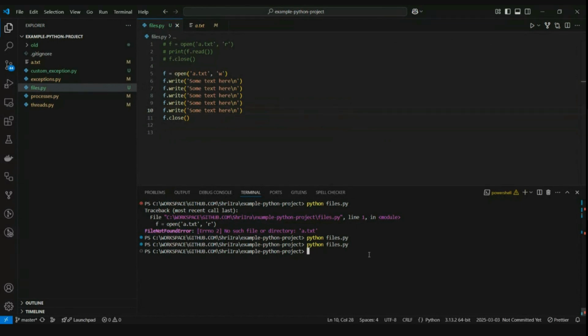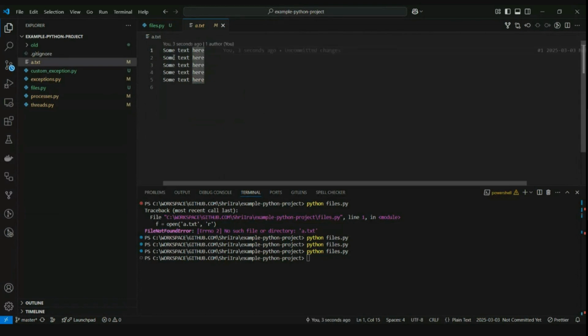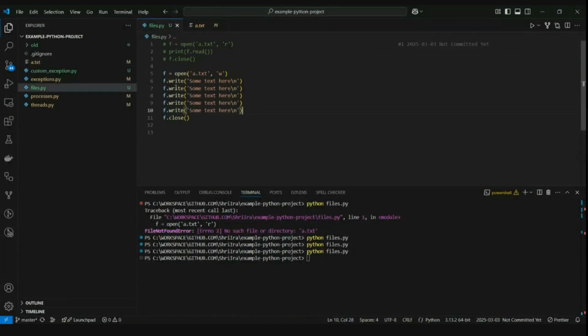Let's run the same code. This time, if I open a.txt, it's all in independent lines. So what happened to the previous line that I wrote? It got replaced by this new text. Whenever we open a file in write mode, it's going to replace the entire file.